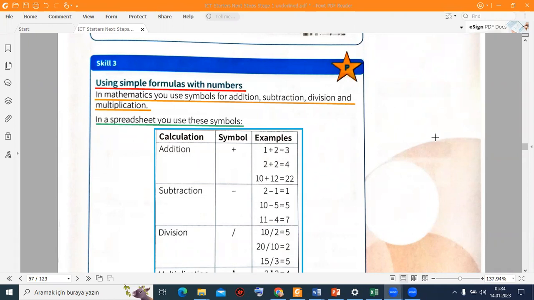Okay, let's continue from skill 3. Using simple formulas with numbers. In mathematics, you use symbols for addition, subtraction, division, and multiplication. So in a spreadsheet, we can use these symbols as well.